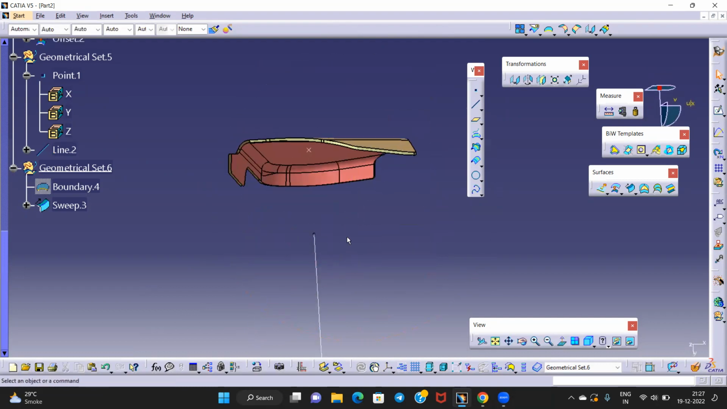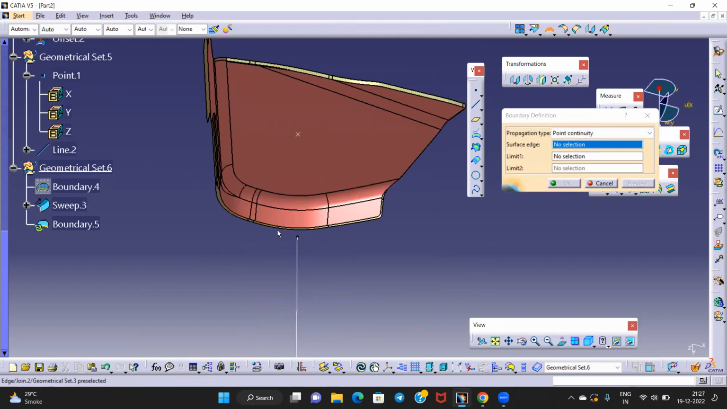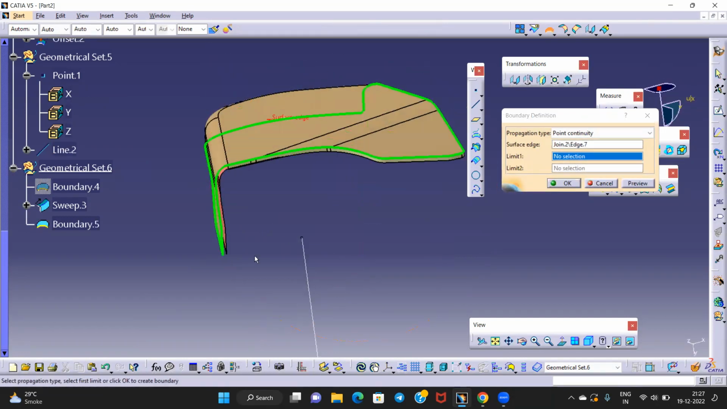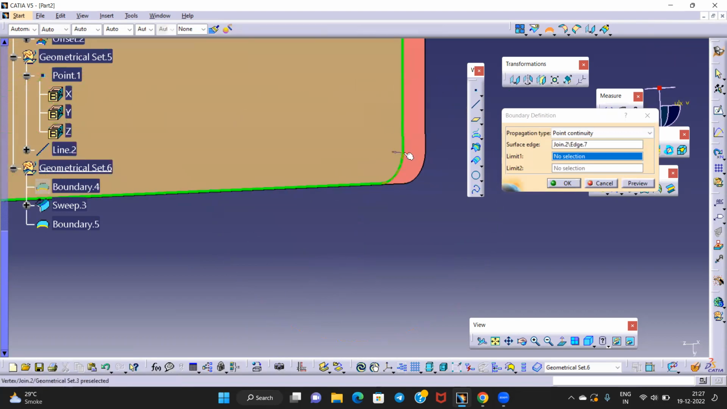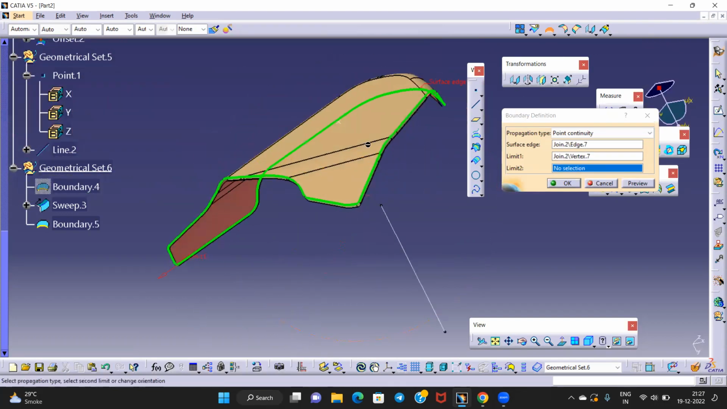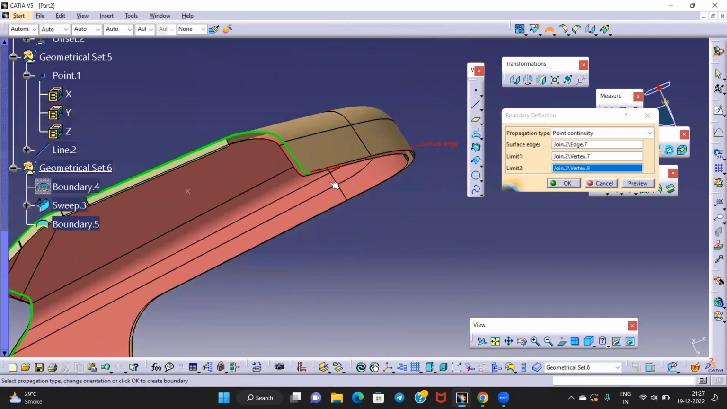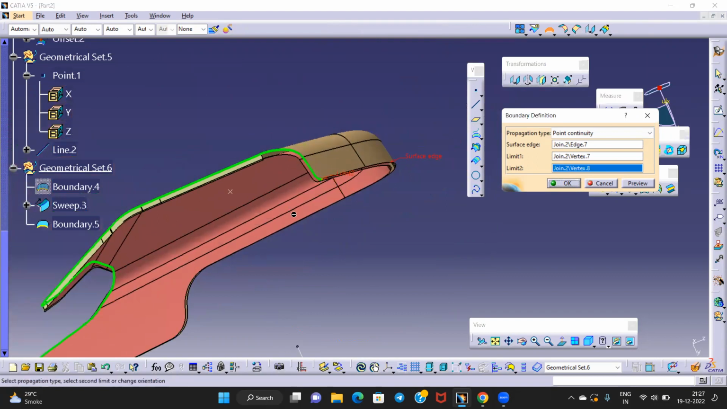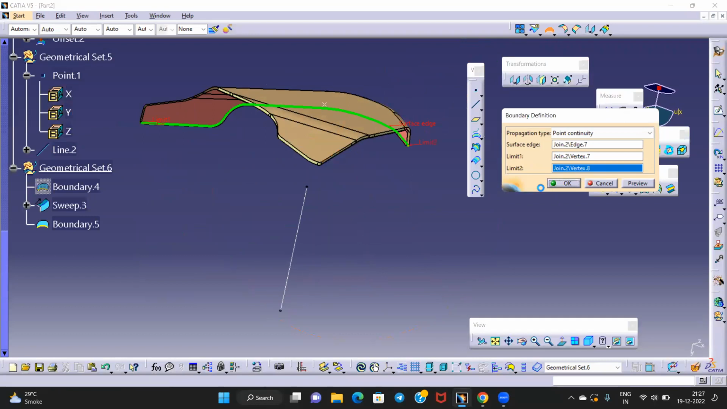So what I'll do, I'll take a boundary command. Select this edge. Okay, limit will be till this also. Fine. This point, or we'll leave the corners on this side and corner will be created after that. Okay, reverse direction. Not this, reverse direction. Okay, click OK.